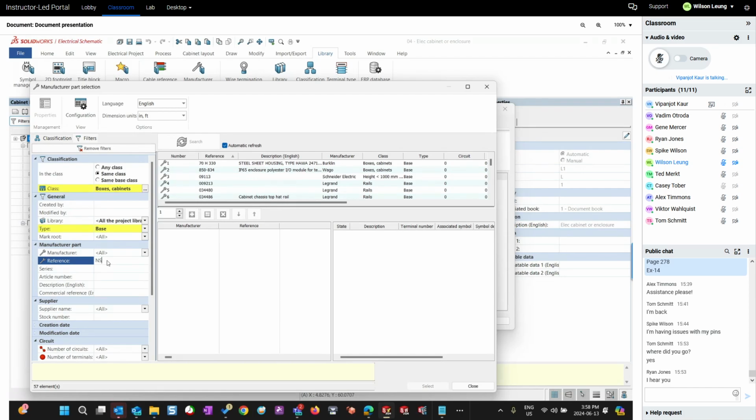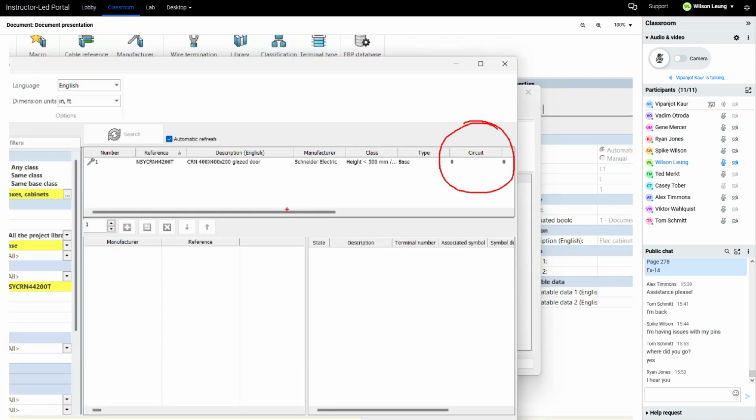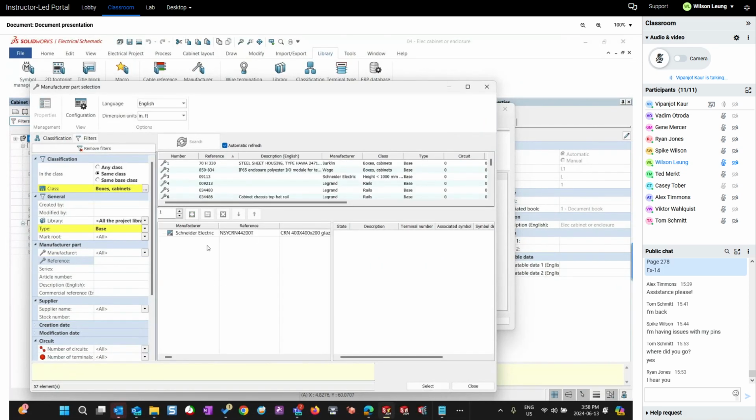So I'll type in NSYCRN 44200T. They gave me a cabinet part number. It's a mechanical part, so circuits are 0. I'll double click, add it to my shopping cart. But I'm not going to cancel this command or finish the command. I'll add my other mechanical accessories right away.